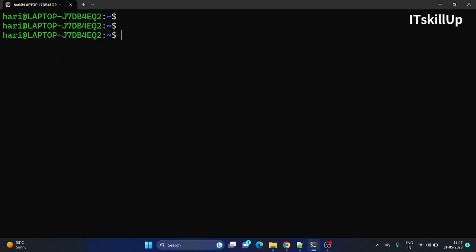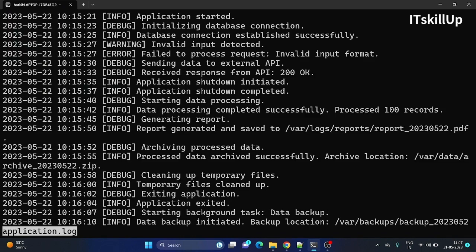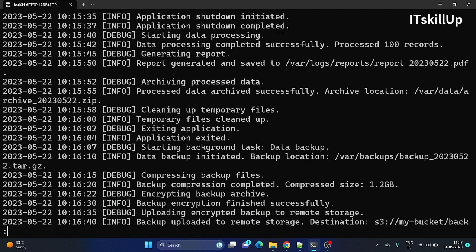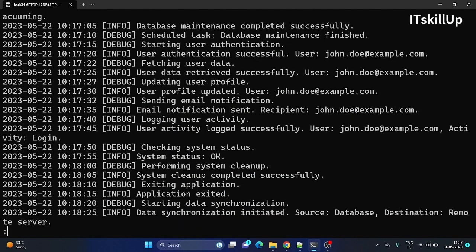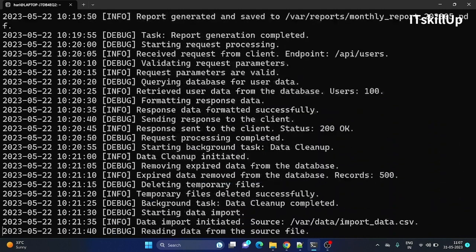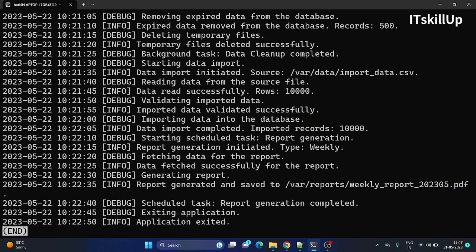The less command allows you to view the content of a file and navigate through it. For example, if you give less and the file name, it will show the content of the file, and if you press enter, it will show the continuous lines of that data. If you keep on pressing enter, we can see the data until the file end. There is no more data, so it's showing end.